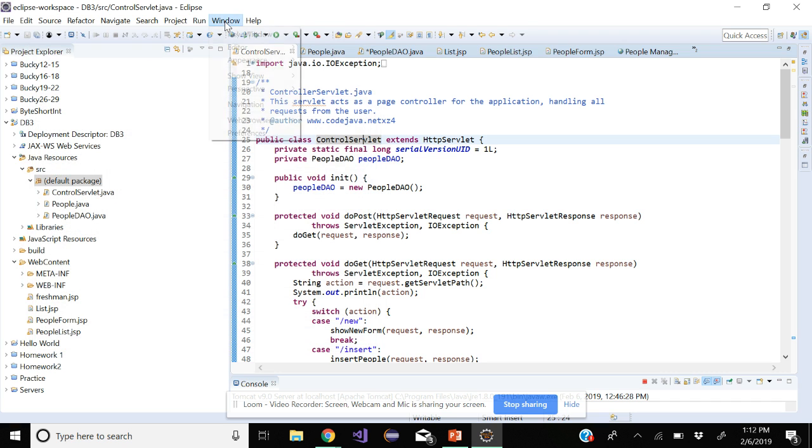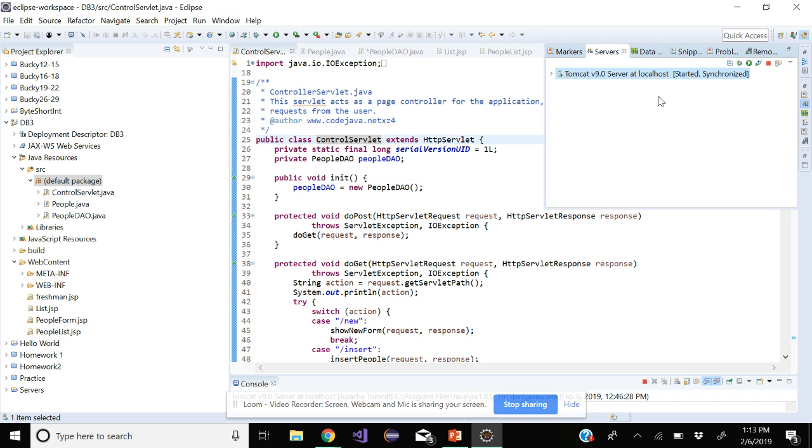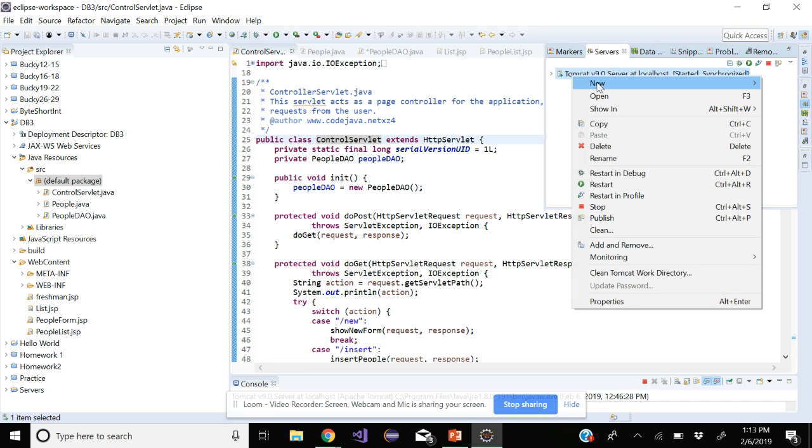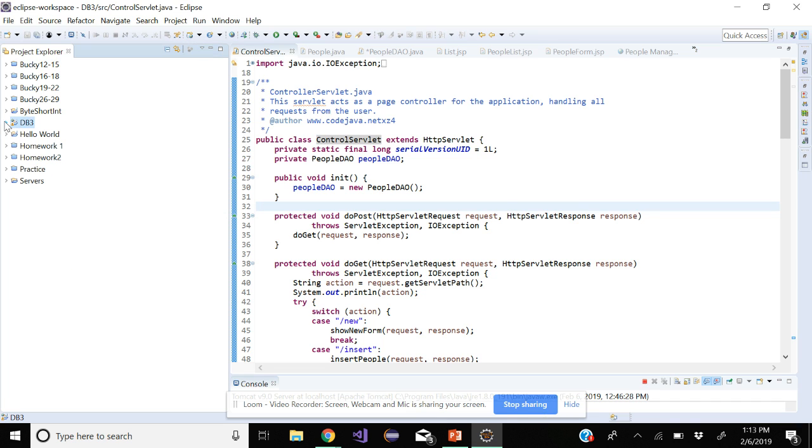And then you have to go to window again, show views, servers, and it won't be added here. I have it here already, but you'd have to right click and then new and then add the server. That's basically pretty much it for setting up Eclipse and the server. And now I'm just gonna dive right into the DB3 project.